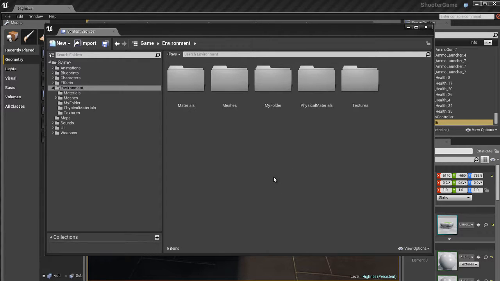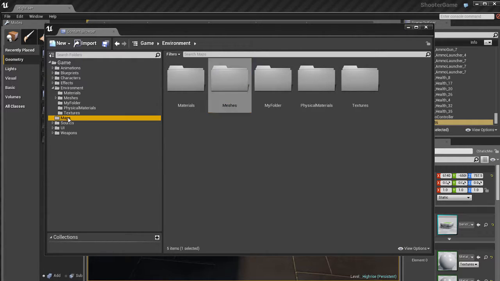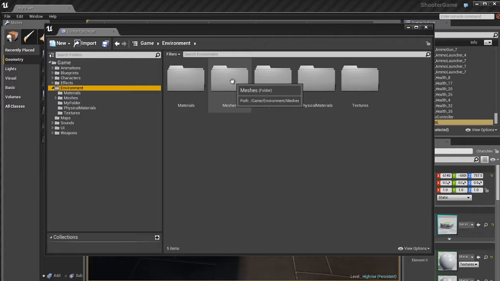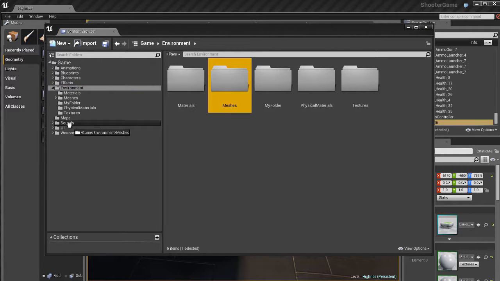easily as possible. And then the last thing I want to demonstrate is drag and drop functionality for organizing all this stuff. So for example, say I wanted to take this meshes folder and I don't want it to be in the environment folder. Say for whatever reason I want to put it inside of the maps folder, which currently right now we don't have anything. So let me go back to environment. I'm going to grab this meshes folder. I'm just going to left click, grab it, and drag it and drop it on top of the maps folder.